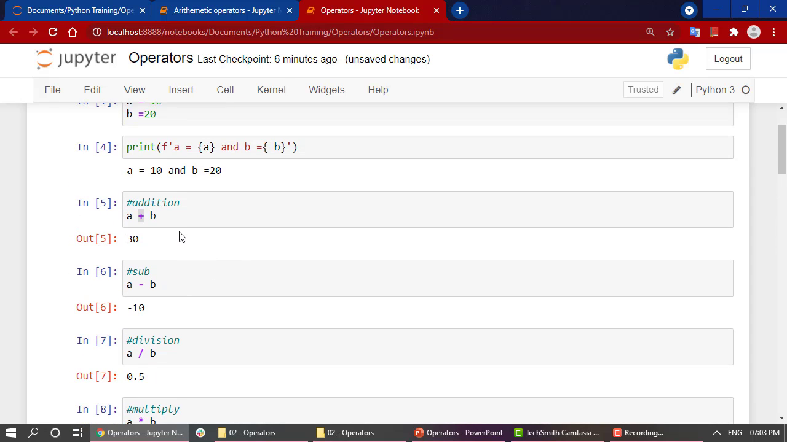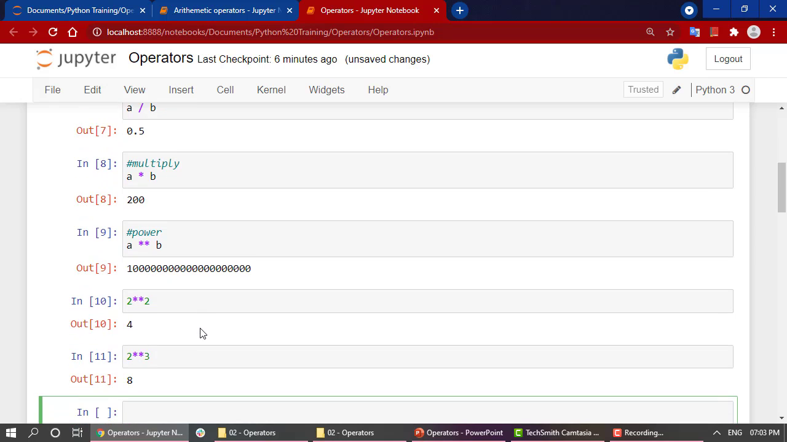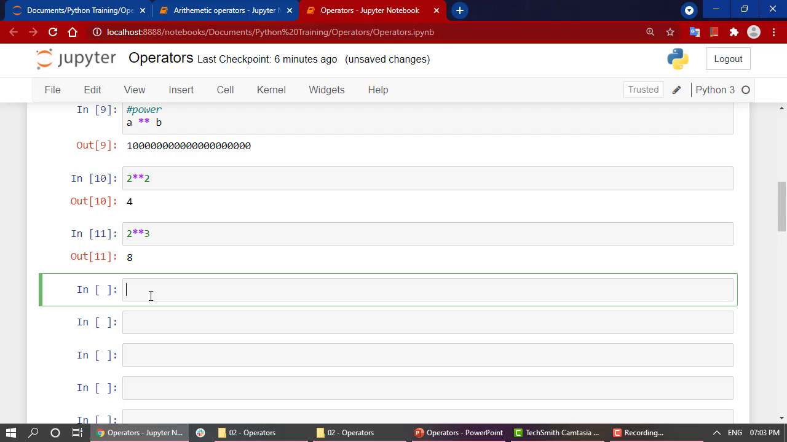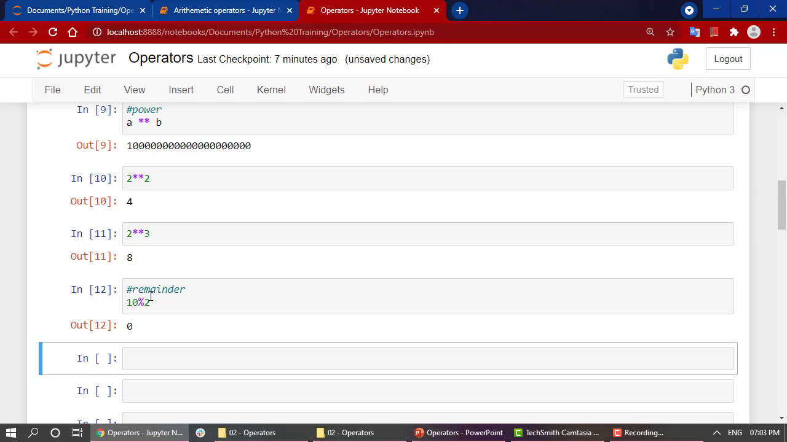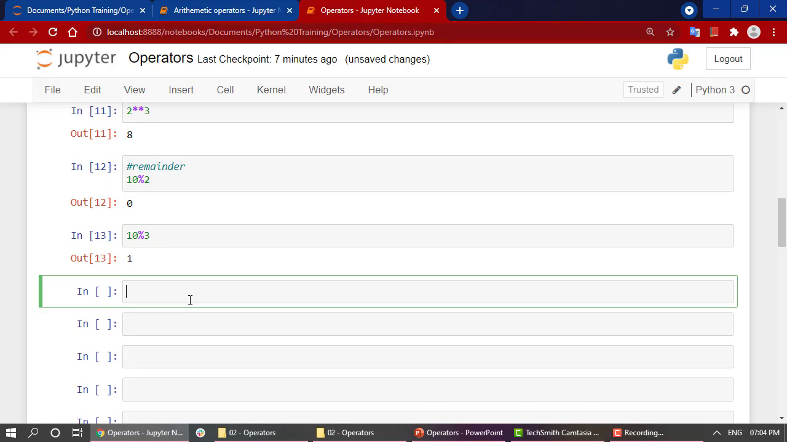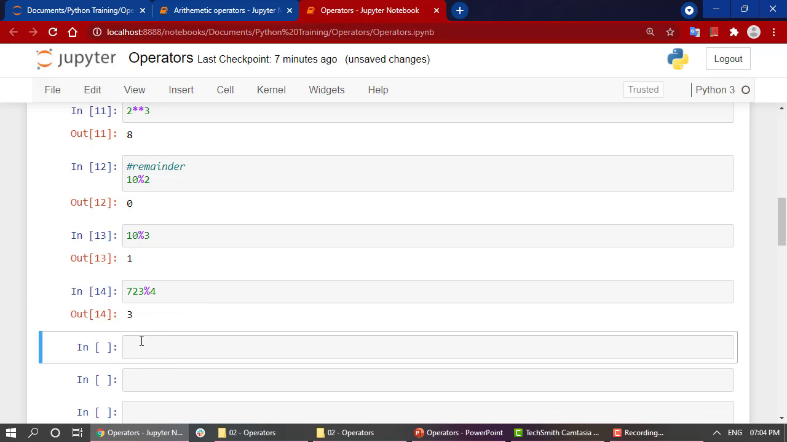Okay, so we have looked into addition, subtraction, division, multiplication, and power. The last thing that we want to look at is remainder. 10 remainder 2: when 10 is divided by 2, the quotient is 5 and the remainder is 0. Same thing, 10 divided by 3 leaves a remainder of 1. So 7, that's 7 remainder 3, 723 divided by 4, we are going to get the remainder as 3.